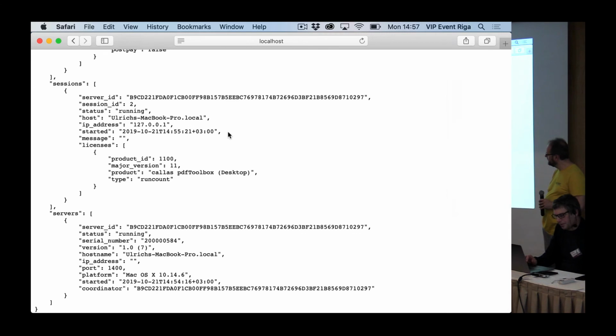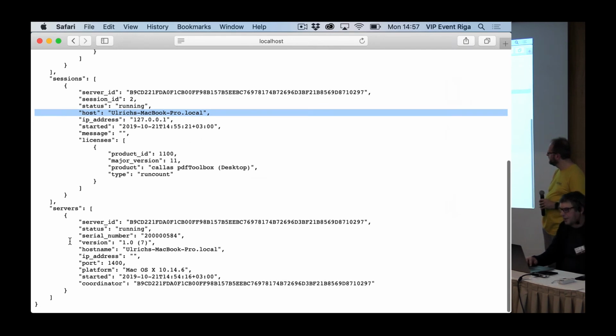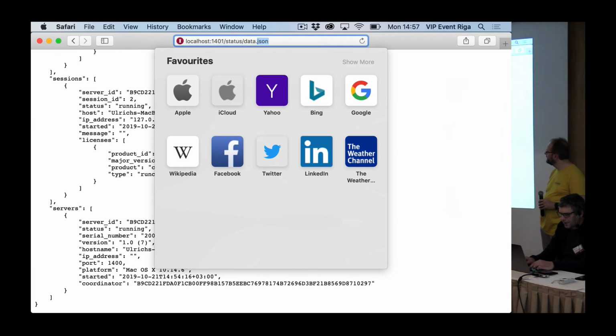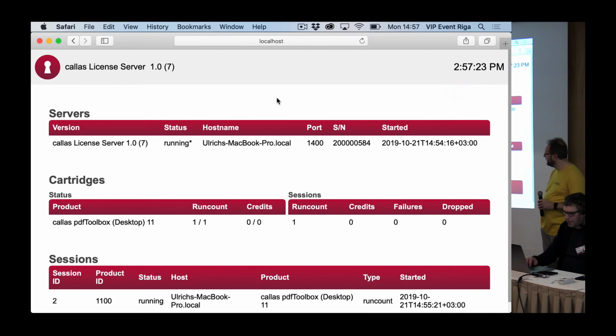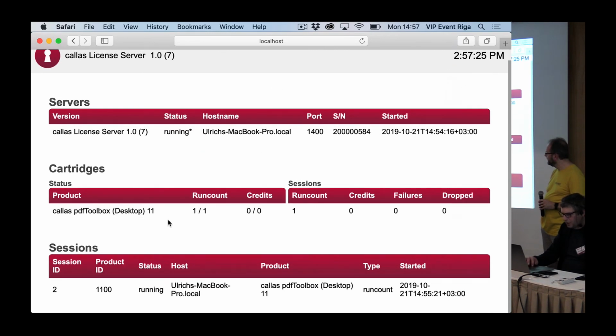Then we have a section containing all the sessions. This is my MacBook Pro session running pdfToolbox. Okay, and we have a list of servers here. You can also look at this in the nicer overview here. So now we have the list of servers, we have the cartridge with some statistics, and we have the list of actual current active sessions here.